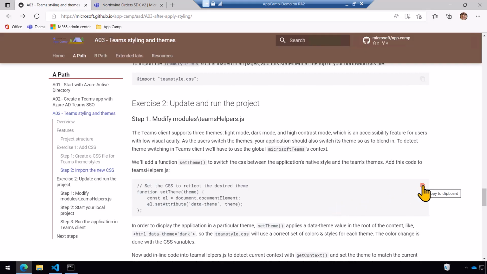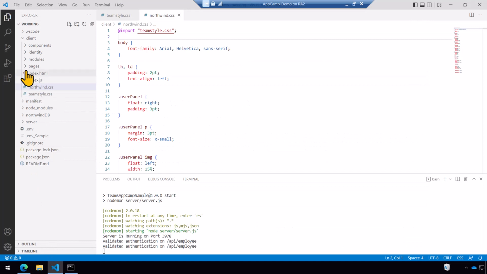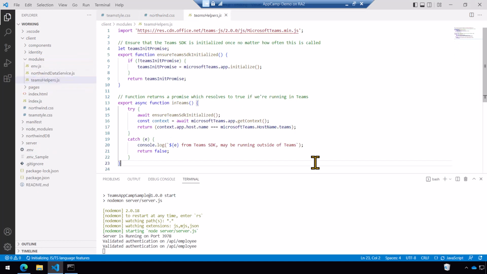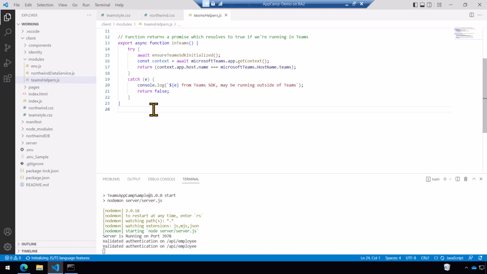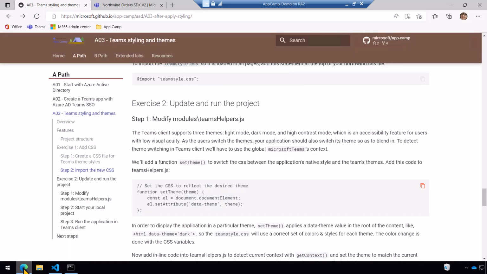So the next step is to update the code. And so we're going to copy this function, setTheme, and put that into our Teams helpers file that we created in the last lab. And what this does is it will just set the CSS on the page to match a particular theme from Microsoft Teams.